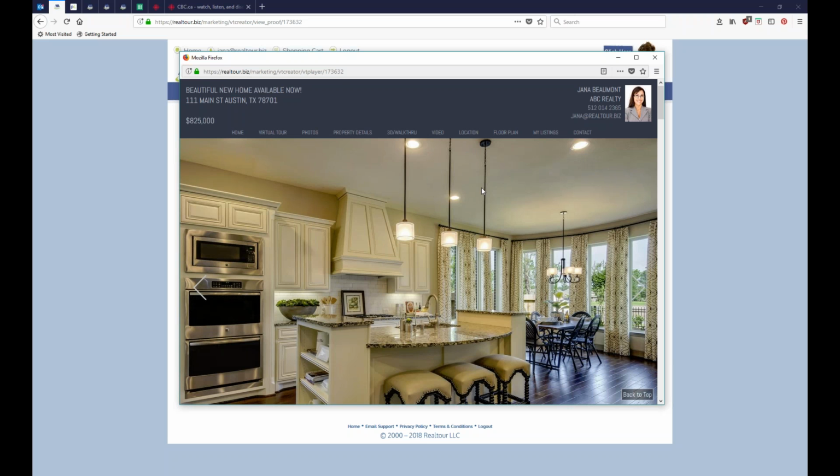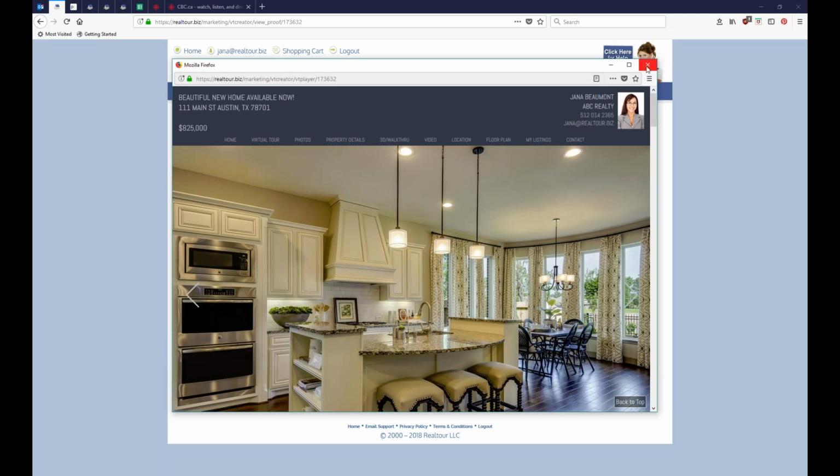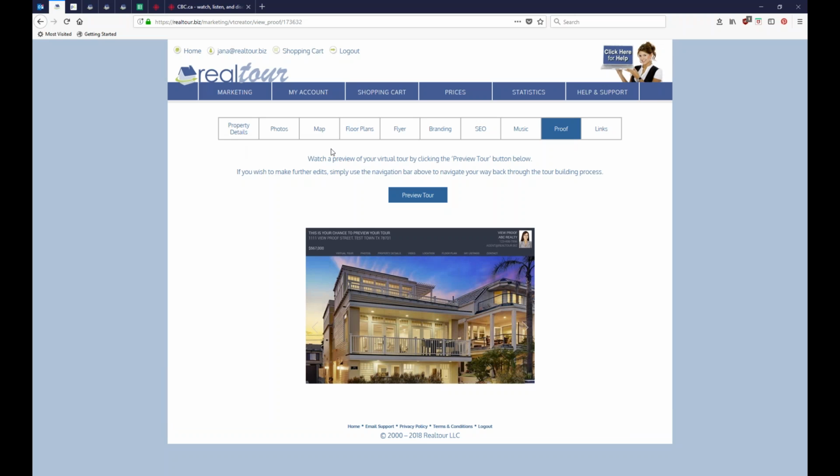If I see any mistakes, maybe a typo in one of my captions, maybe I don't like the order that my pictures are in, maybe I don't like the color I chose, I'm in a pop-up window. I can just close this and I'm back in the back end of the virtual tour creator. I can jump back to branding and change the font I chose. I can jump back to photos and add some more captions or fix a typo or change the order of my media. So I'm in the back end.